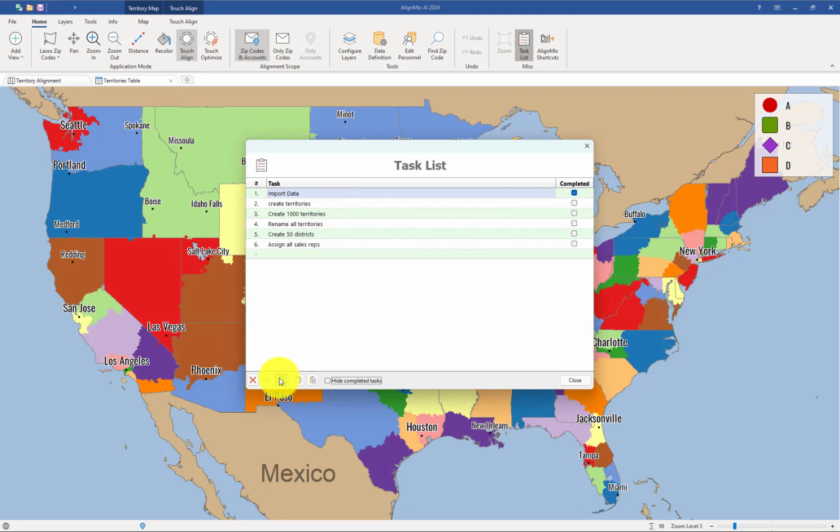You can move tasks up and down by using these up-down buttons. You can click here to copy your list that you've created in AlignMix and then paste that list into another piece of software. And that's it. You've just learned how to use the task list that is found in AlignMix.